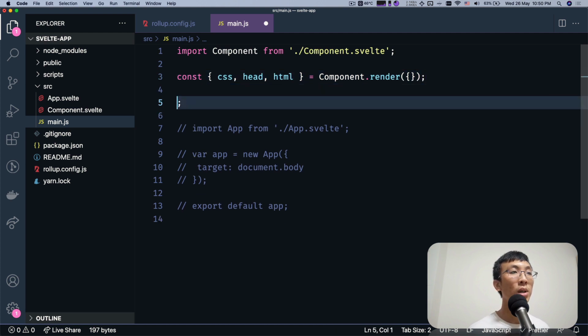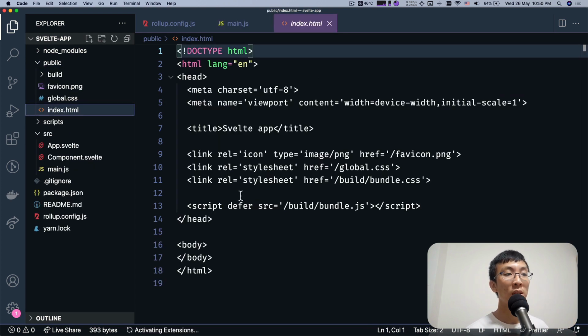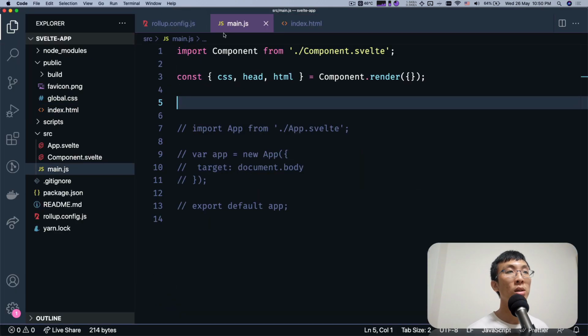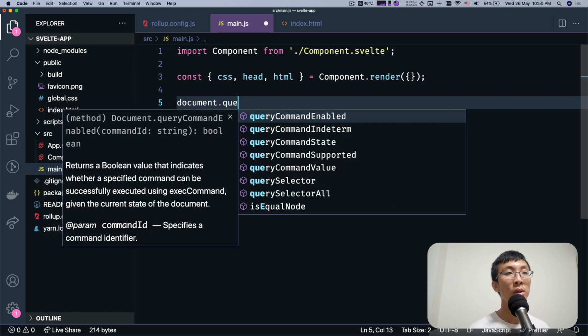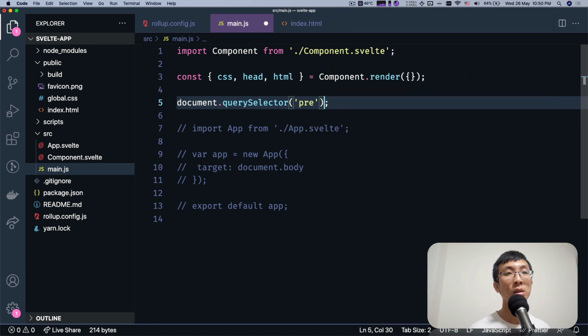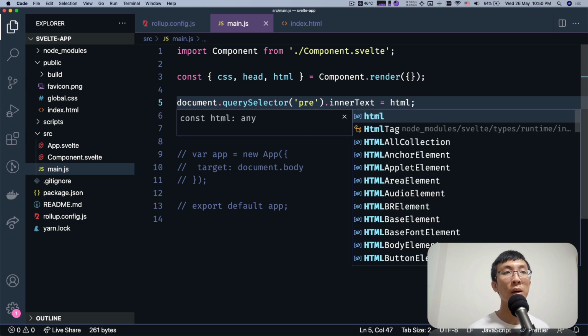So now, first thing, let me try. How about let me do this. Let me come over here, and in the body, I am going to add a pre tag, and I'm going to add all the contents over to the pre element. Right. So here I'm going to do document.querySelector pre dot innerText equals the HTML.